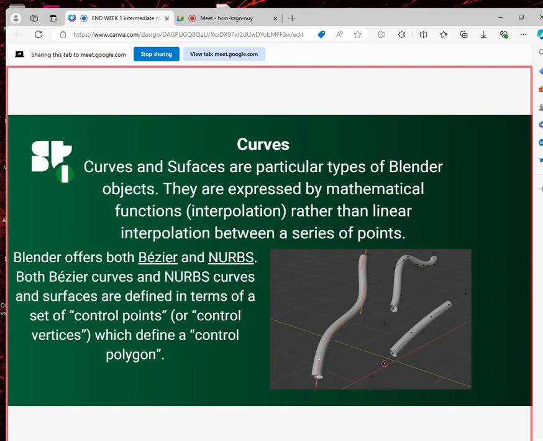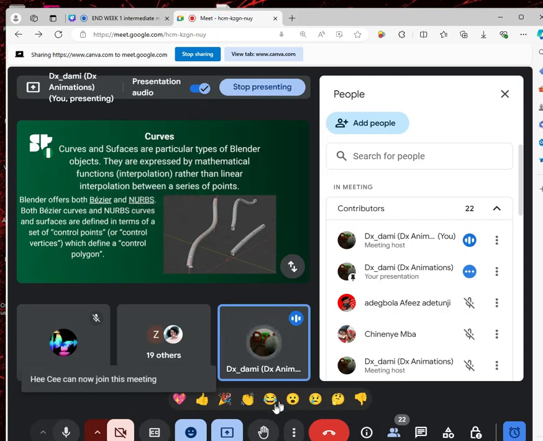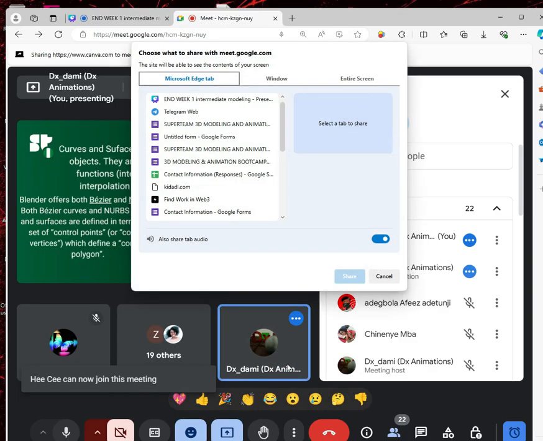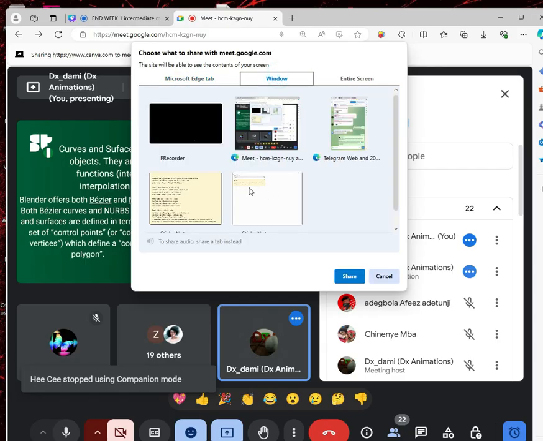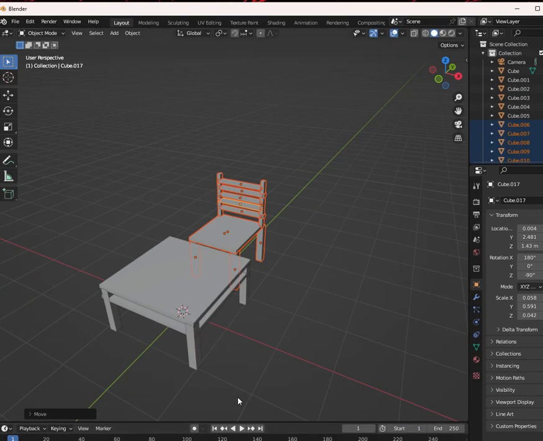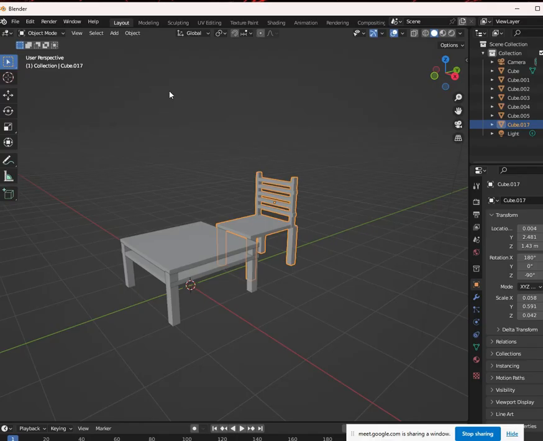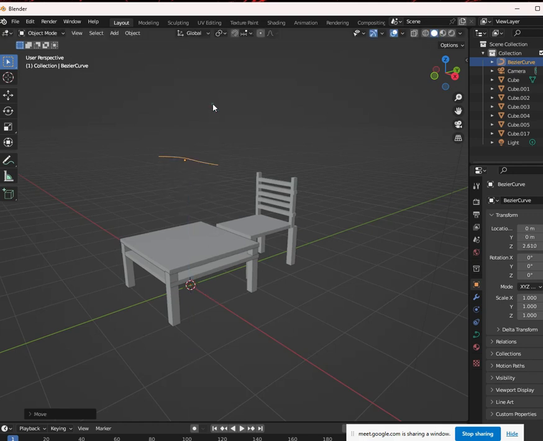So I'm going to do a very quick demo so we can know what we're talking about. I'm bringing in a Bezier curve. I'll take it up.